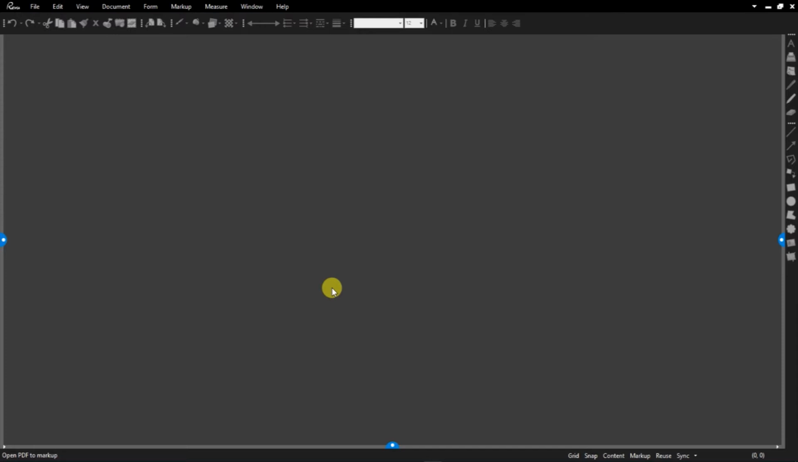So as you can see on my screen, I have Revu open and this is a blank gray screen. It is going to be populated when we start performing the process. The first thing I want us to do before we work on anything is to choose a profile that fits the functions we want to use Revu for. In this case, we want to take off quantities from a PDF plan.